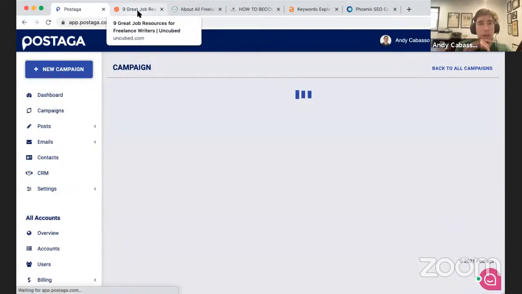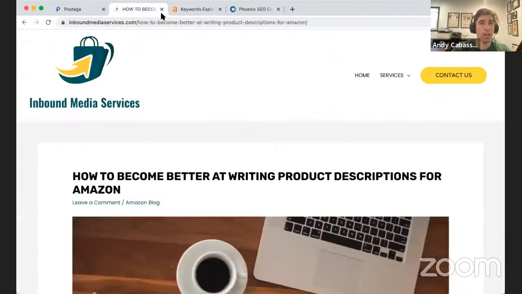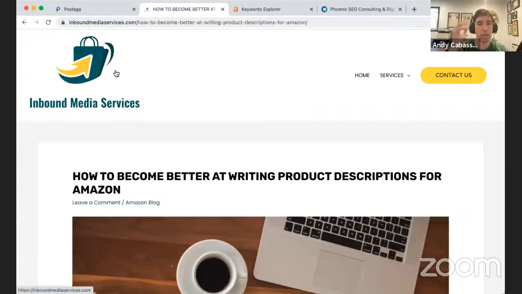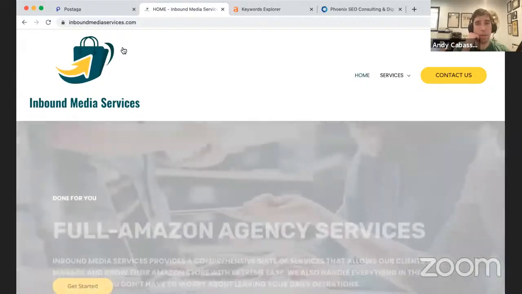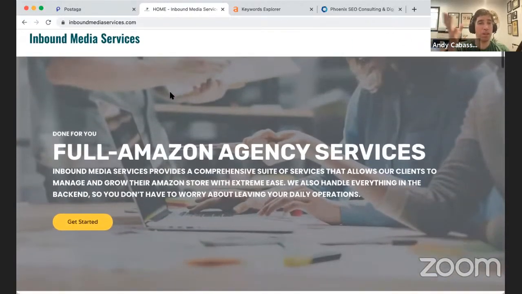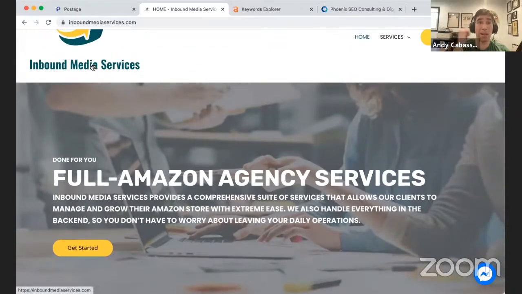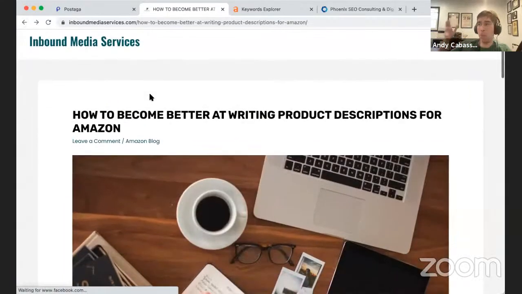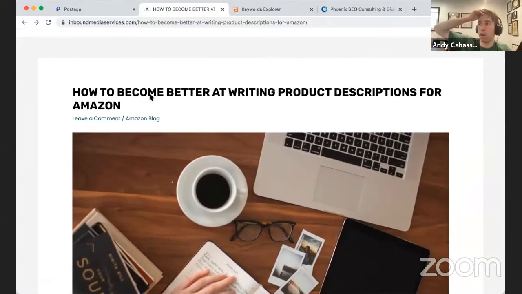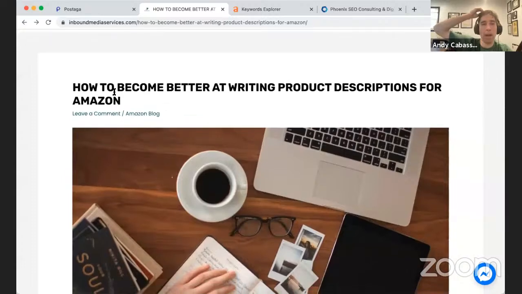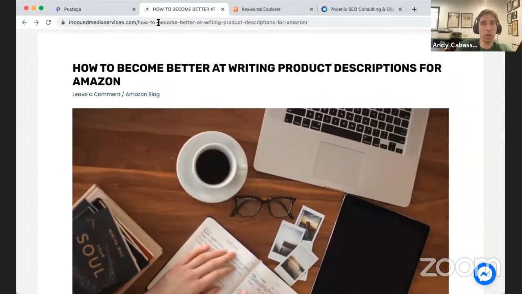So the next one that I had is this article from Inbound Media Services. This is a company that does done-for-you service for basically Amazon e-commerce management. They've got a blog. They want to build links. They want to get more traffic, right? And so let's say I want to build links to this article. It looks like a good article here.